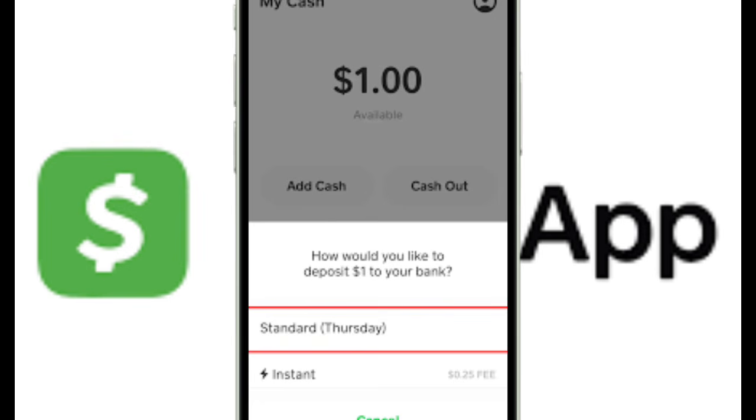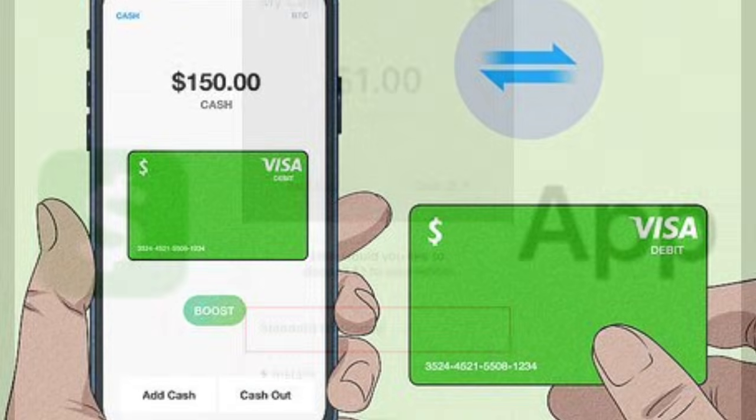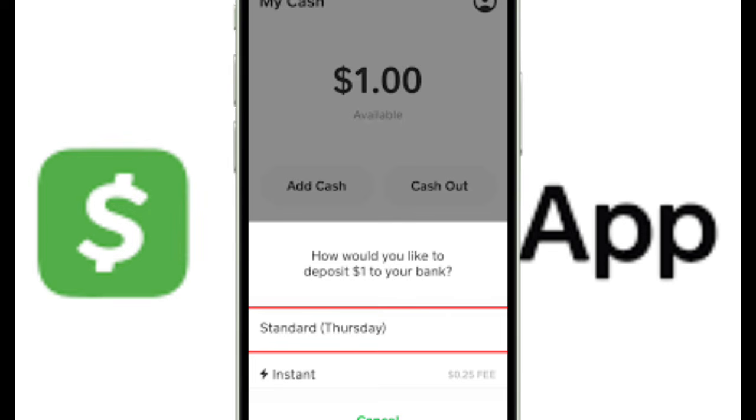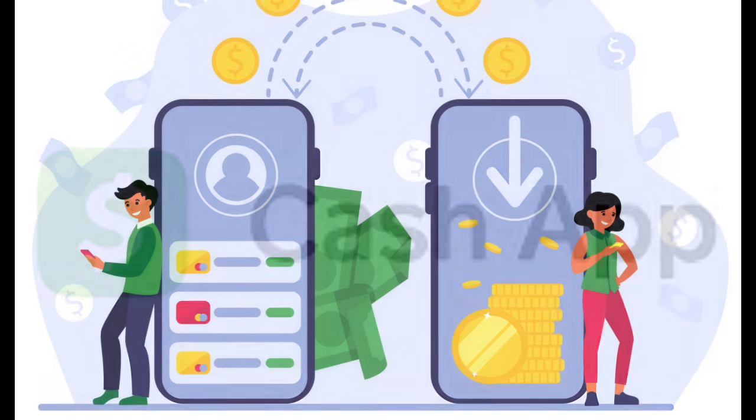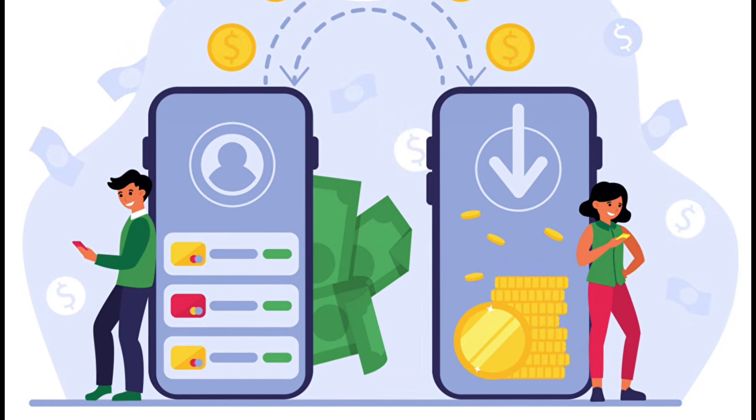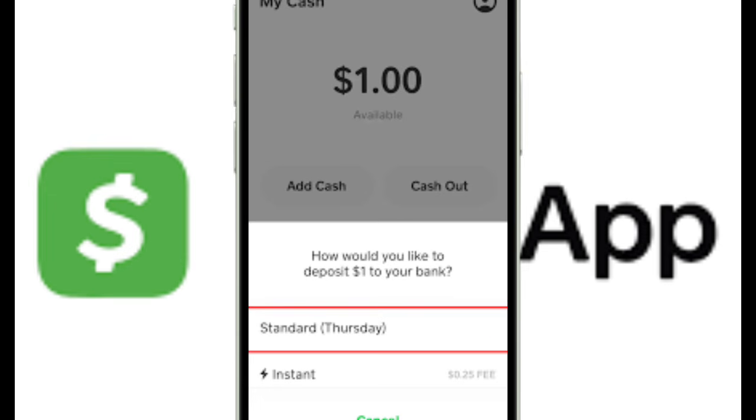Cash App will give you two options, instant or standard. If you choose instant, the money hits your linked debit card in minutes, but you will pay a dynamic fee ranging from 0.5% to 1.75%, with a minimum charge of 25 cents. If you select standard, the funds are sent via a secure bank transfer, which takes 1 to 3 business days, but it is 100% free. Select standard to save money.